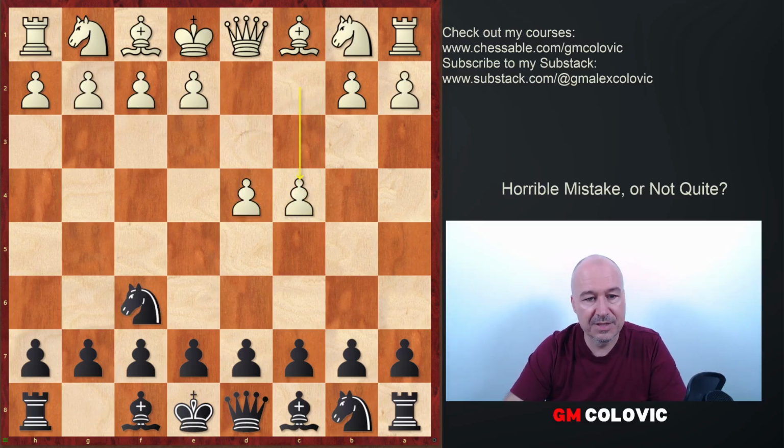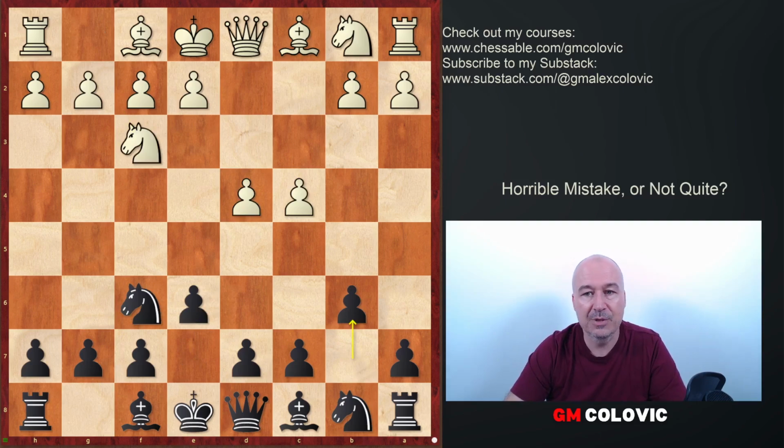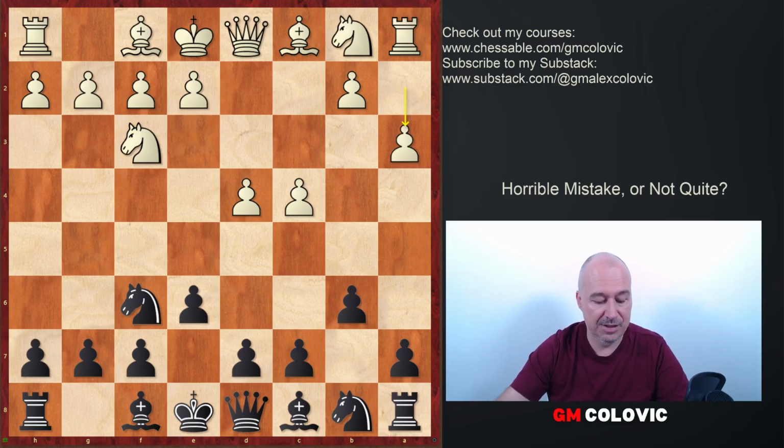So d4, knight f6, c4, e6, knight f3, b6, the Queen's Indian. And now Petrosian came up with the prophylactic move a3. So the idea is to go knight c3 without allowing the Nimzo-Indian pinning bishop b4. So a prophylactic move a3, covering the b4 square.